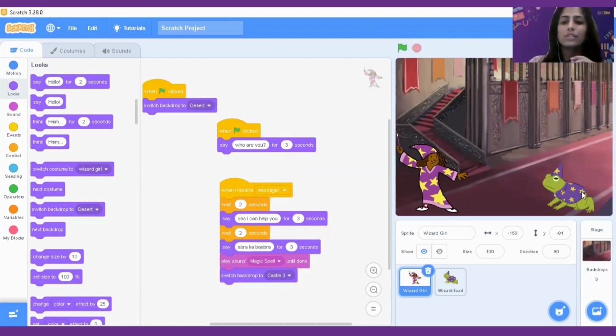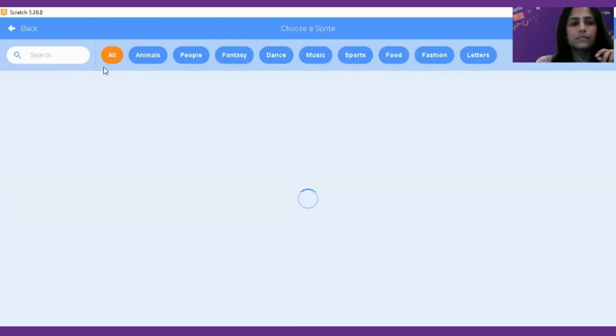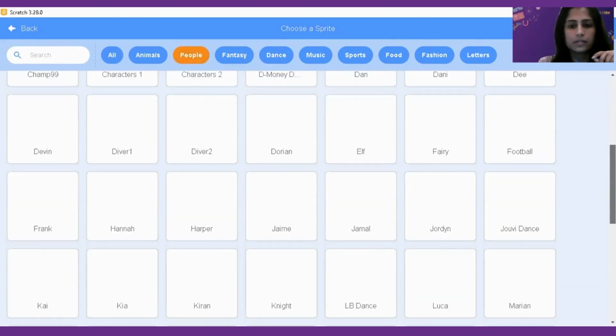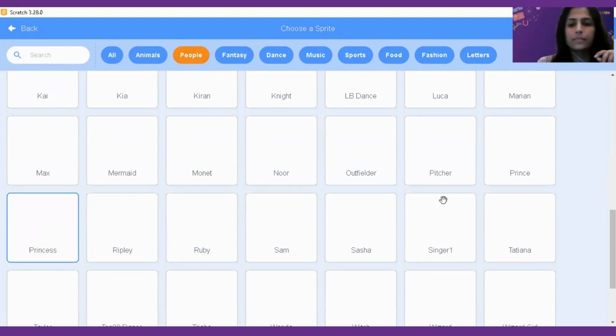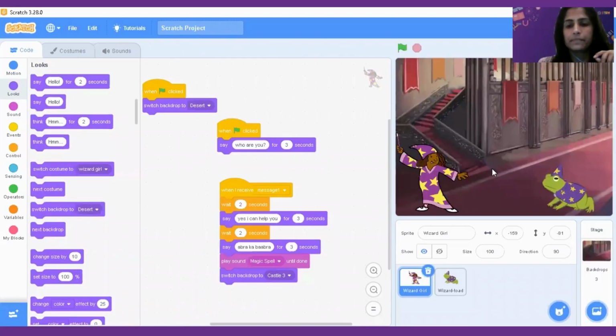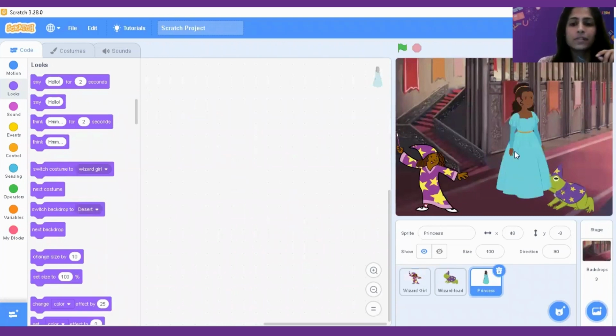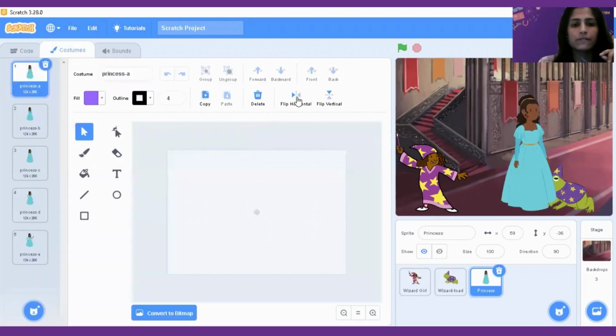At that time, I also want this toad to convert into a beautiful princess. I have to add a new sprite from the princess category. Okay, now let's find it. Here is the princess. I double click on it and a princess appears on the screen. Again, the princess is facing right and I want her to face the wizard. So I click on costumes and I click on flip horizontal. And now the princess is facing the wizard.